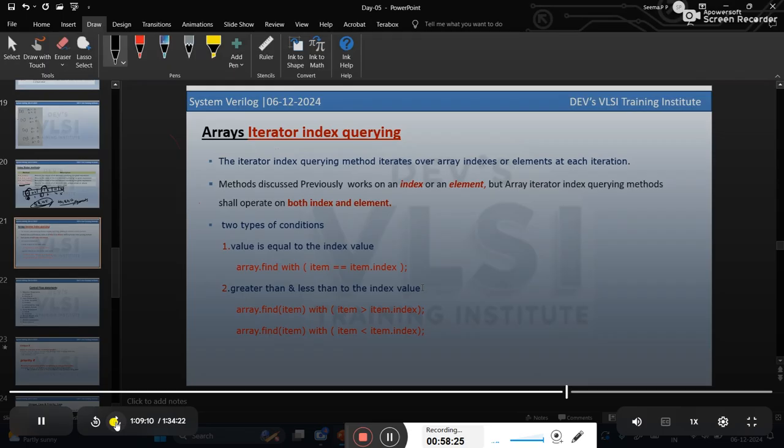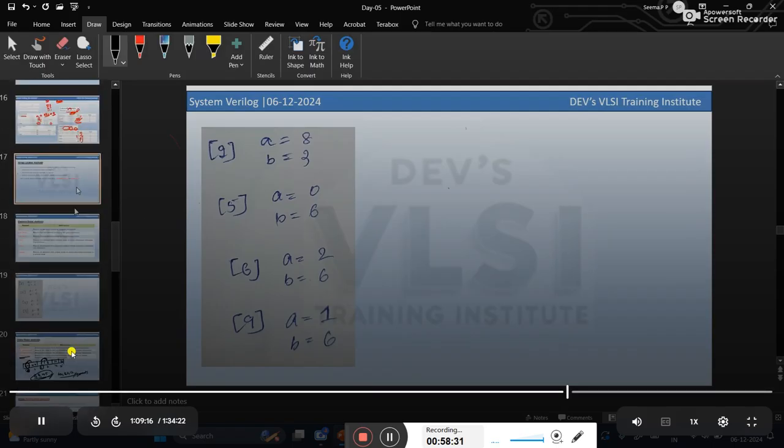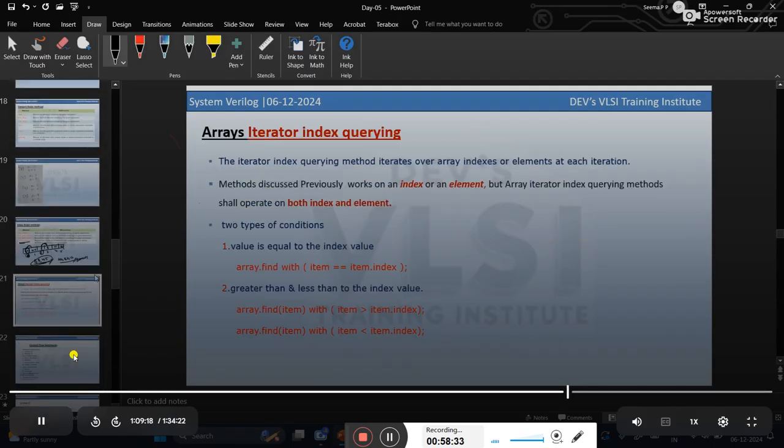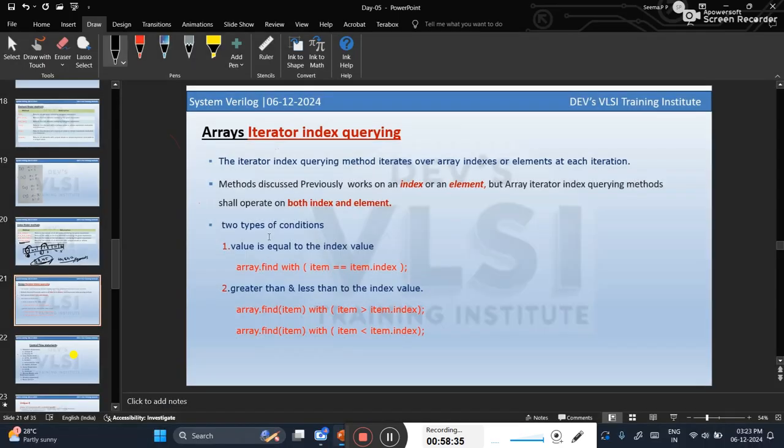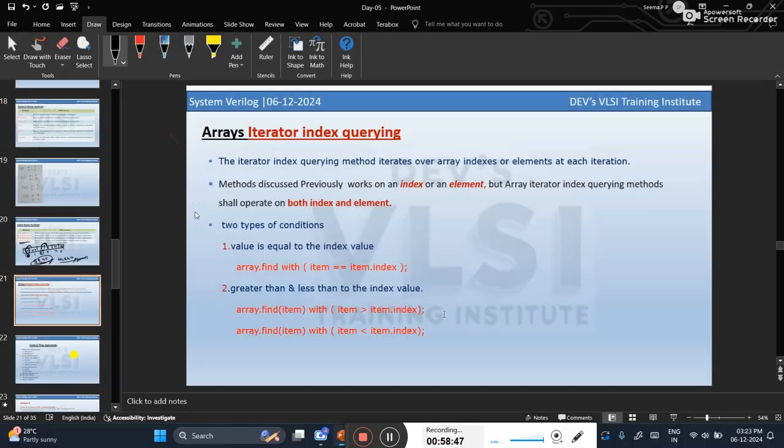Task, but still you can make a note. Same like the previous method, array locator methods. If you extend that locator methods you will get these methods. Array.find with item means your element: item equal to item.index means element and the index both should be same, then you will get the output.